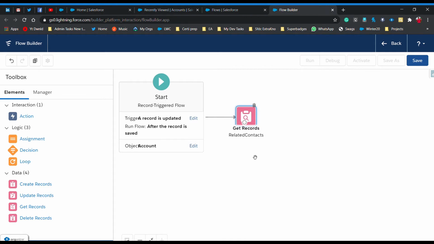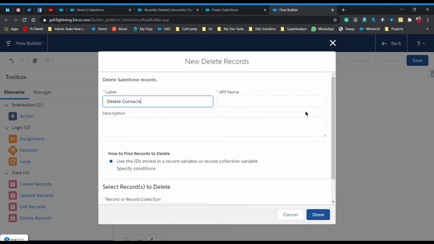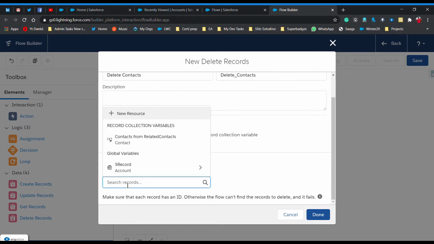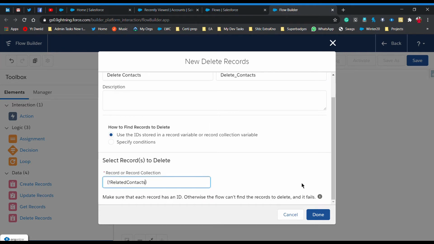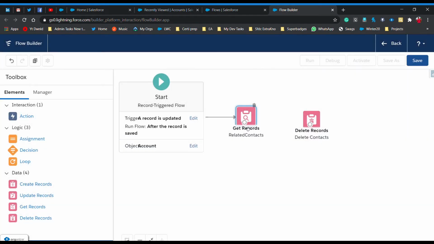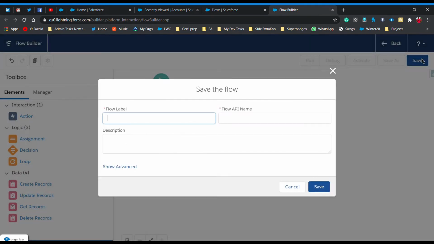So simply what I'm going to do is select a delete element over there, and provide the label delete contacts and API name delete contacts, which is auto populated. We have to simply provide the record variable, or we can say collection variable, which is related contacts. So simply click done and connect the dots. Simply save your flow and provide a name to your flow. Let's say delete specific contacts.